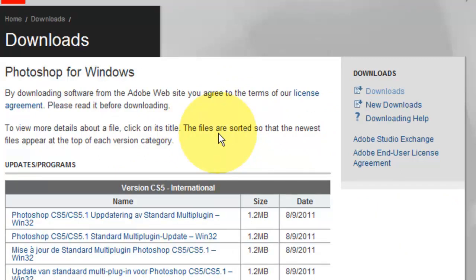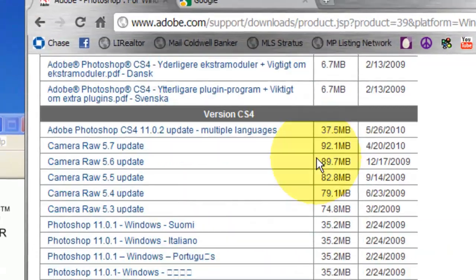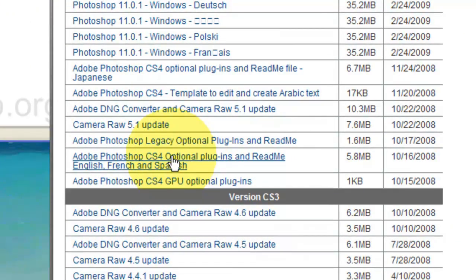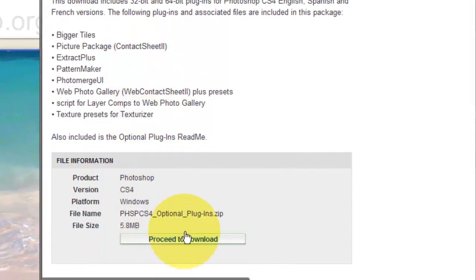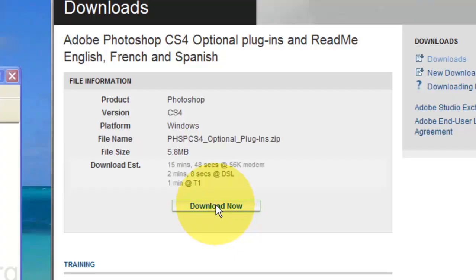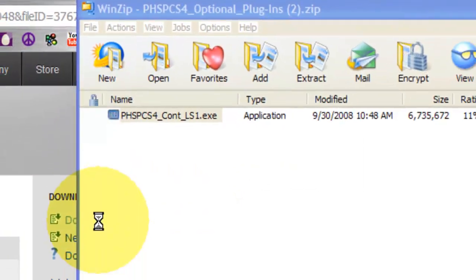That will take you to the Adobe download page, and then you're going to scroll down to version CS4 and then click on the one that says optional plugins for English, French, and Spanish. It'll take you to the download page, and then just scroll down and press proceed to download. Click on download now, and you'll see a zip file that you'll click on to extract.